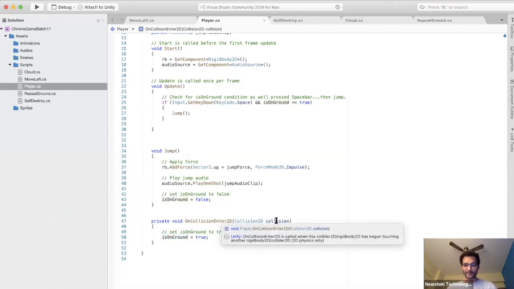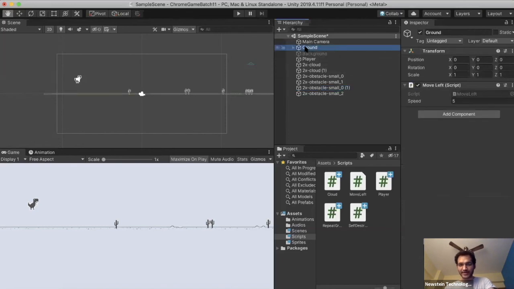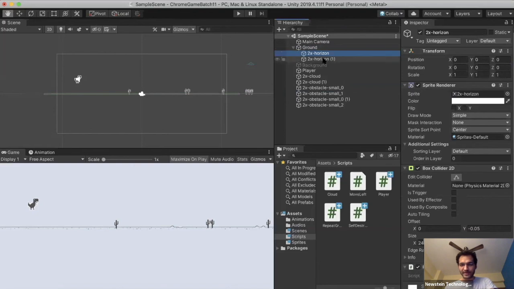In this part, there's one special thing that you might have seen or not seen. This is my ground, and I have added two child objects, and on that object I have added a box. Sir, I have a doubt.